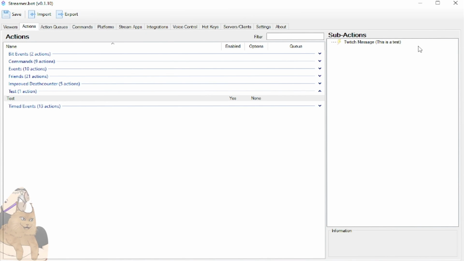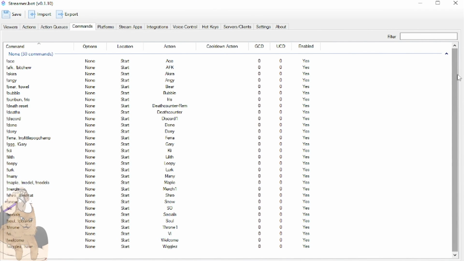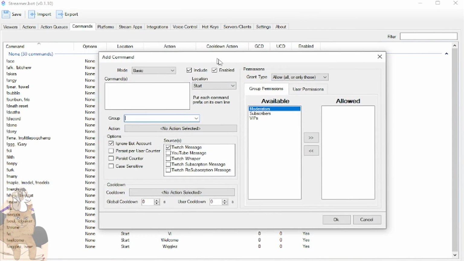We have to give it a command. So in the commands tab here, you can see I have all my other commands in here. These are all the chat commands you can actually do right now, and they all still work. But we're going to add a new one.